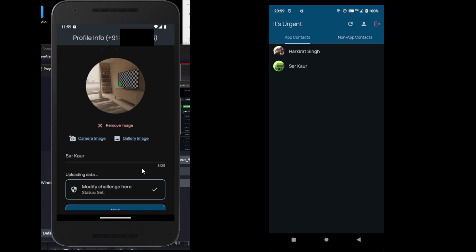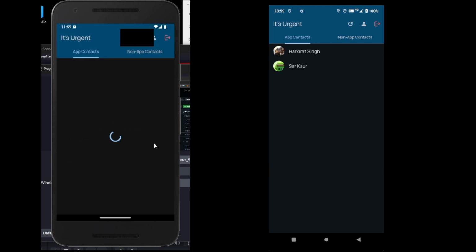Once it's uploading, now, as you can see here, this app is showing data here, and this is my real device. There is a little bug here, which I have also mentioned in the GitHub documentation, that if you add your own contact into the device contacts, then it will also filter that out.